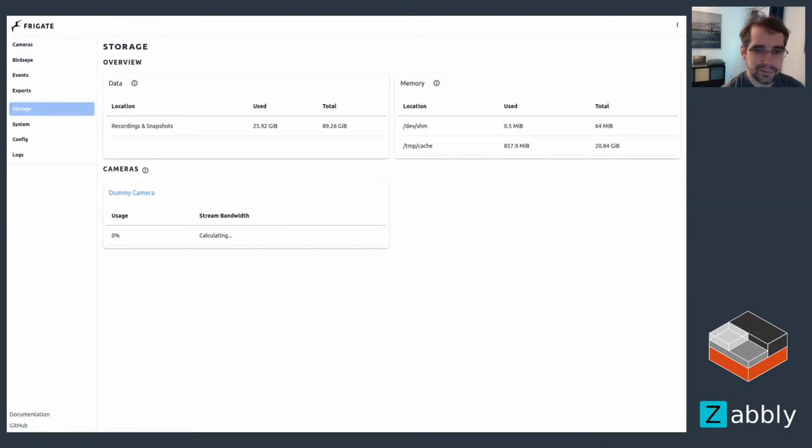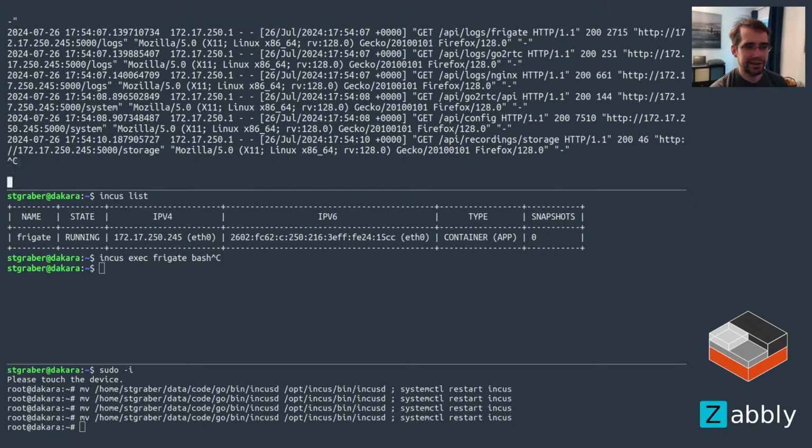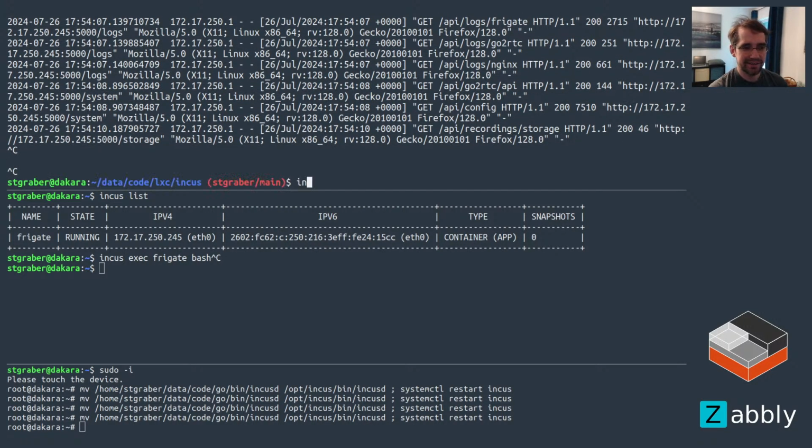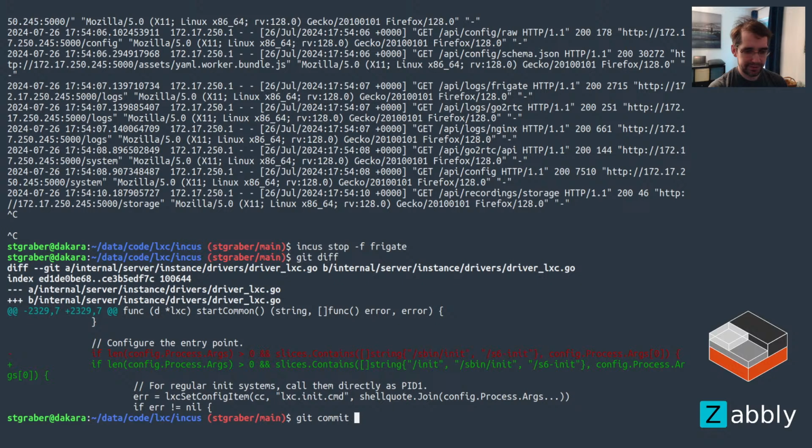Storage is available. It's trying to figure out how much bandwidth it has. It can't, because it actually gets you the per camera estimated bandwidth usage, but that would need some data to actually come in from the camera. So that worked just fine, which means the actual fix was literally just adding it to the list here. Just this one thing. So that's easy.